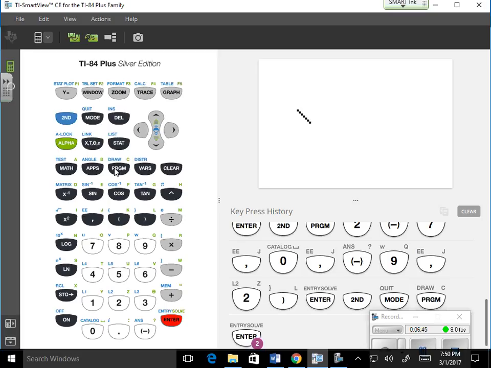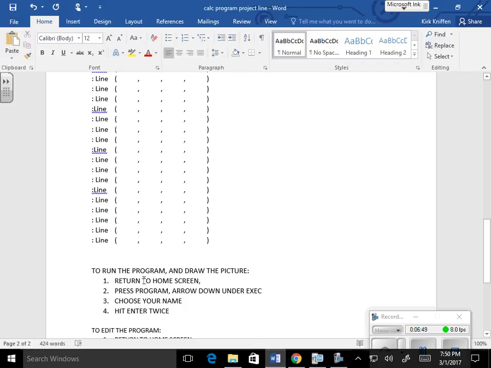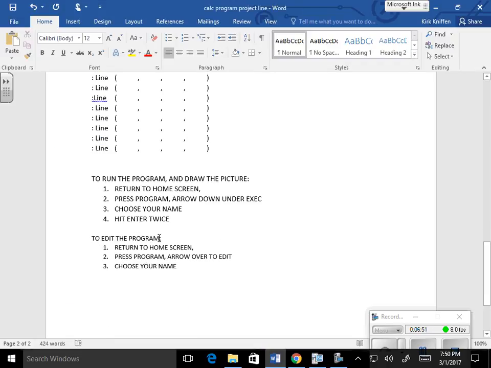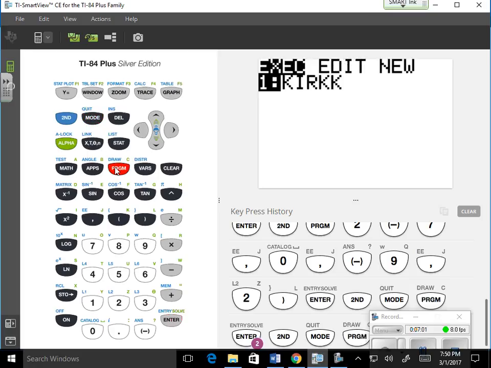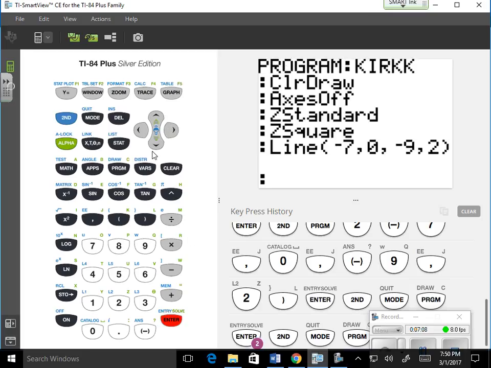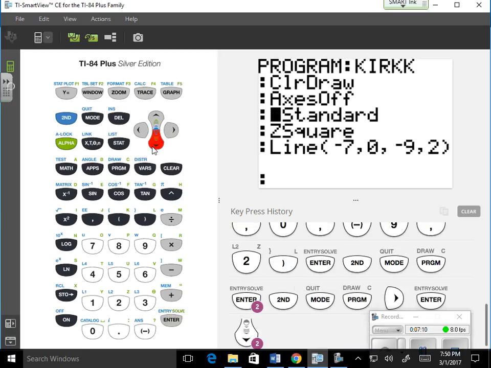So if you want to edit something, go back into the program. To edit the program, we return to the home screen and then hit program and arrow over to edit. So second quit, go back to the home screen, hit program, arrow over to edit, press enter, and then I can go back down and add another line.